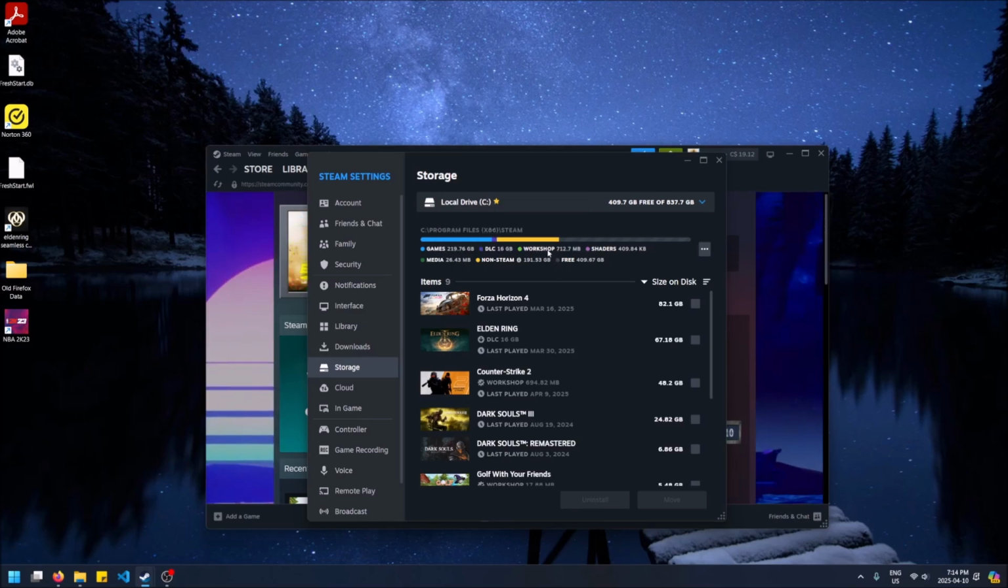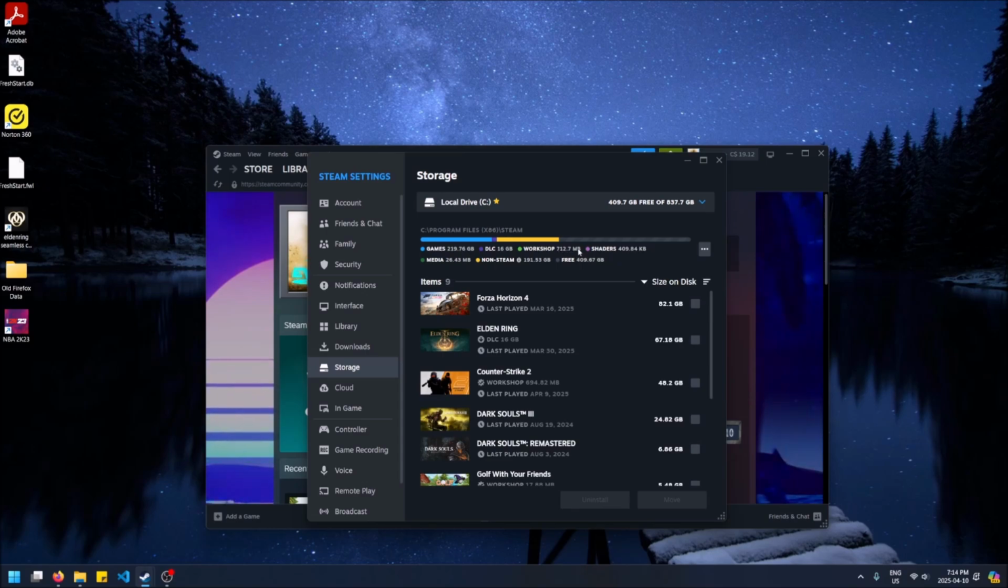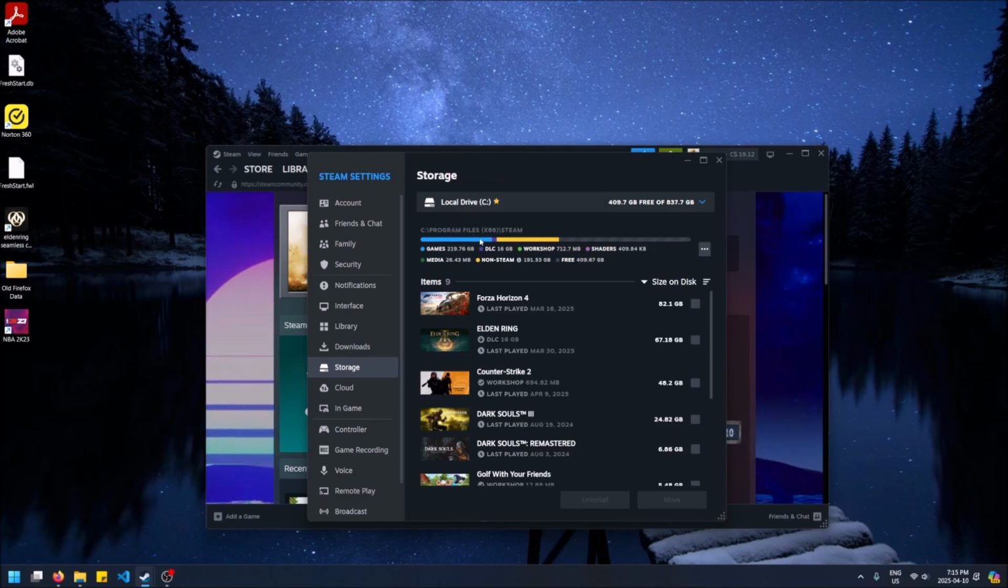So like you download workshop maps in Golf with Friends or CS2. That also counts in green, but you can barely see it because I don't have that much. I have under a gig, whereas I have 219 gigs of games. But you'll see yellow here. Yellow is the other stuff on your drive, so you can compare. This drive actually has mostly games on it compared to other stuff, which is interesting.